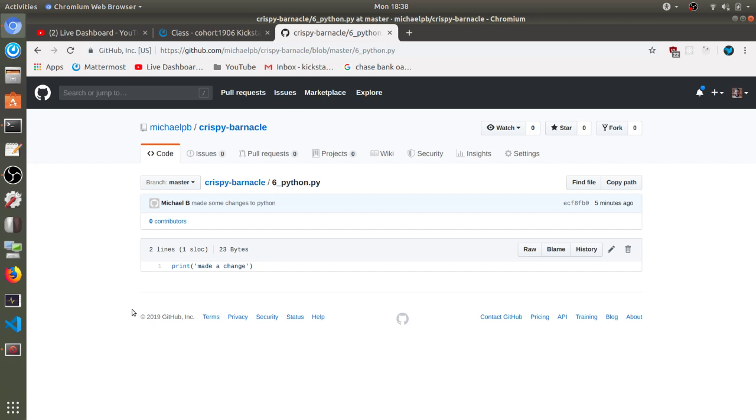So again, pull request, confusing term. I don't think it should be called that. It should be called something like code review or code discussion or merge discussion. Should I merge? All great names for it.